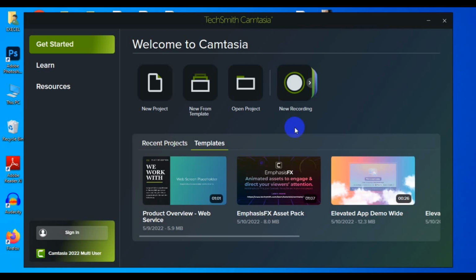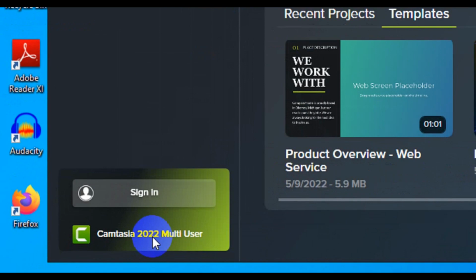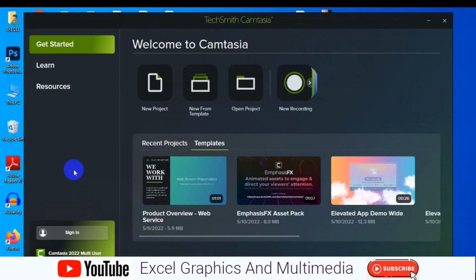In this video we are going to start our Camtasia 2022 professional video editing skill. What we are going to talk about in today's tutorial is all the new features as far as Camtasia 2022 is concerned. So follow me.